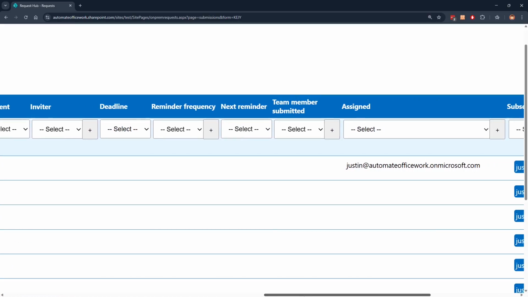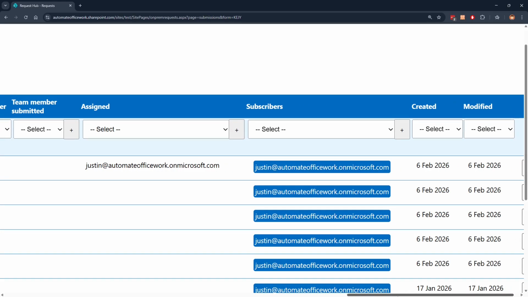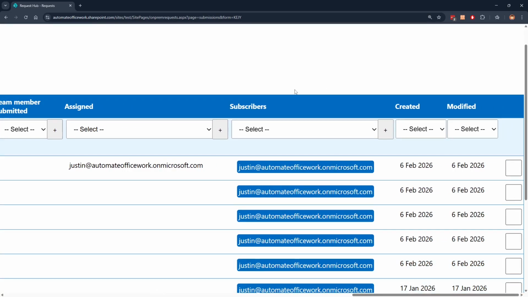Team member submitted. So this is when you submit on behalf of someone else. You can see it. We will show this later, but as a form owner, I can assign the form submission to a member of my team. So that's this assigned column. Then every request can have a list of subscribers, and you can filter to show all the submissions where a certain person is subscribed to see them, as well as the created date and the modified date. And these work exactly like the previous dates that we were filtering.